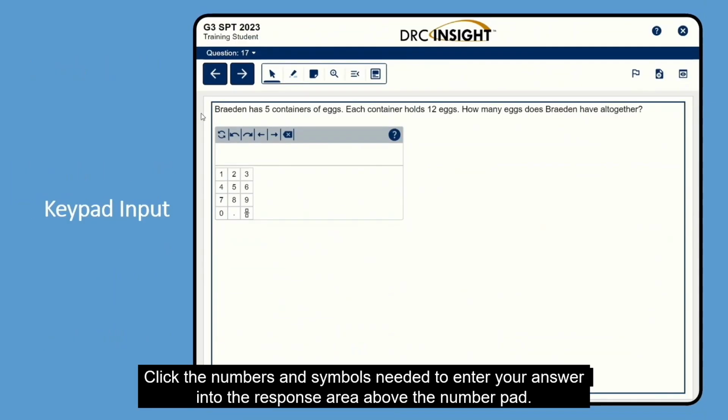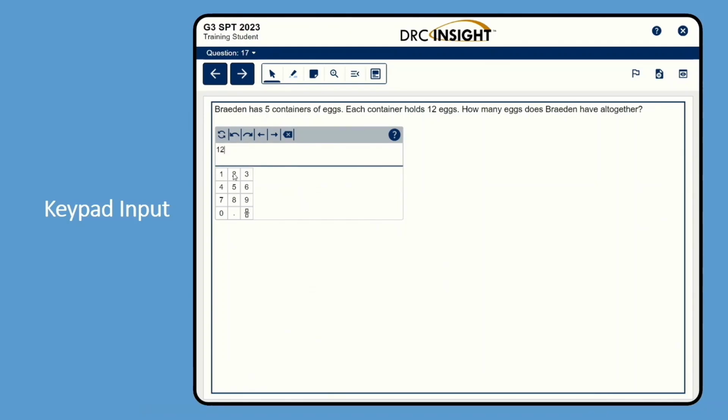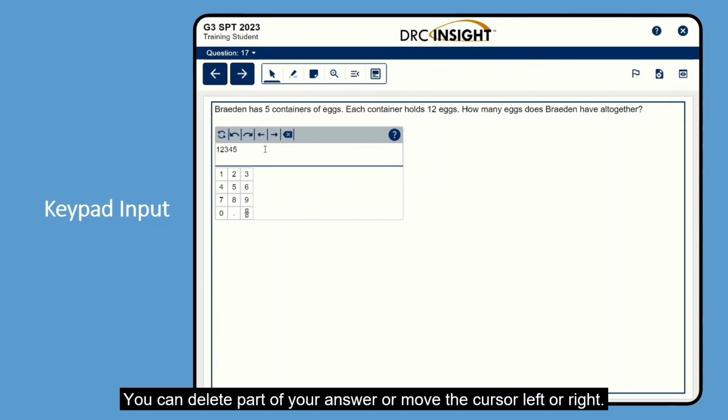Click the numbers and symbols needed to enter your answer into the response area above the number pad. You can delete part of your answer, or move the cursor left or right.